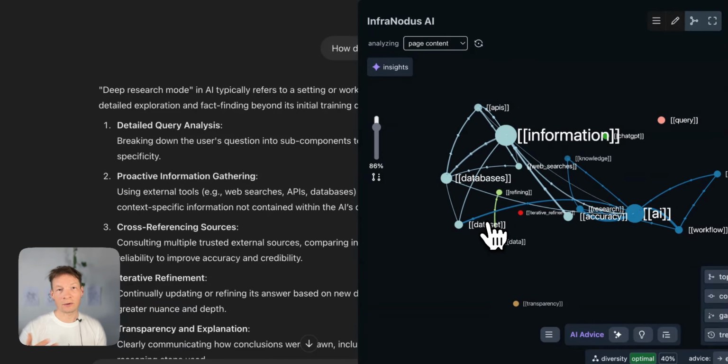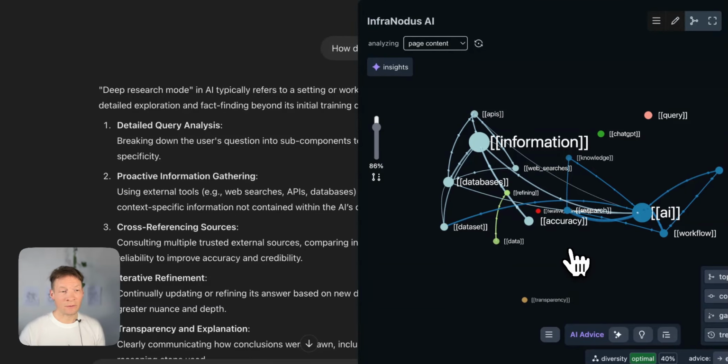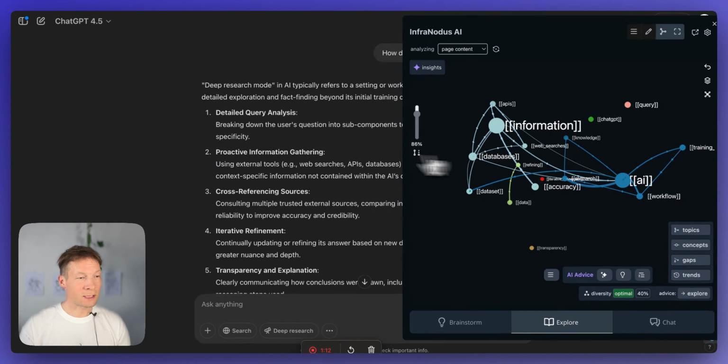So I will show you how you can also apply it to any other answer, and how you can even use this browser extension from Infranodus in order to steer the model in an interesting direction. So let's get right into it.